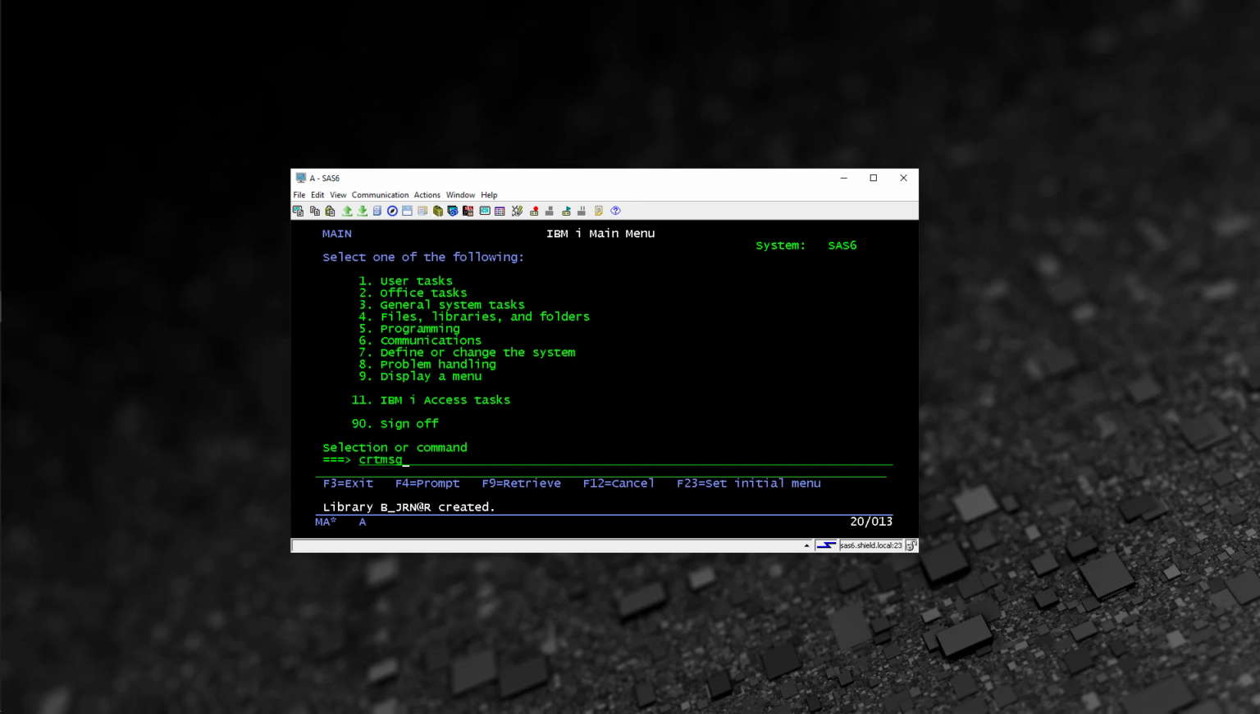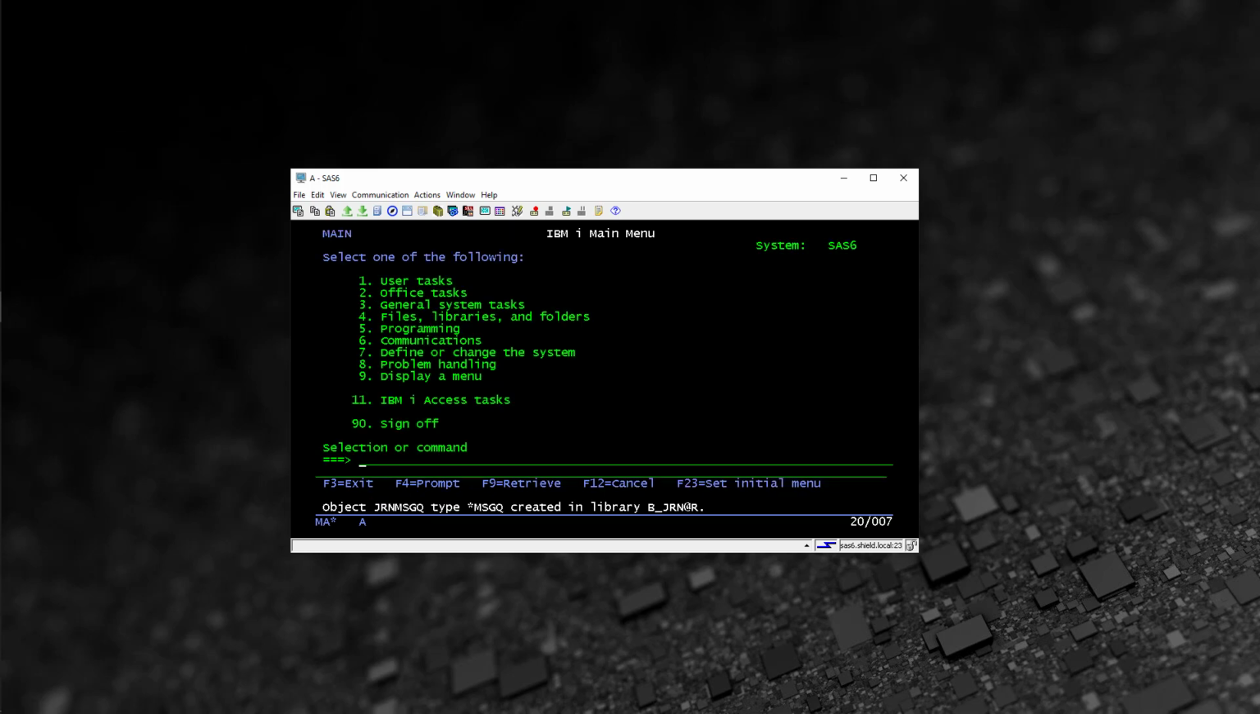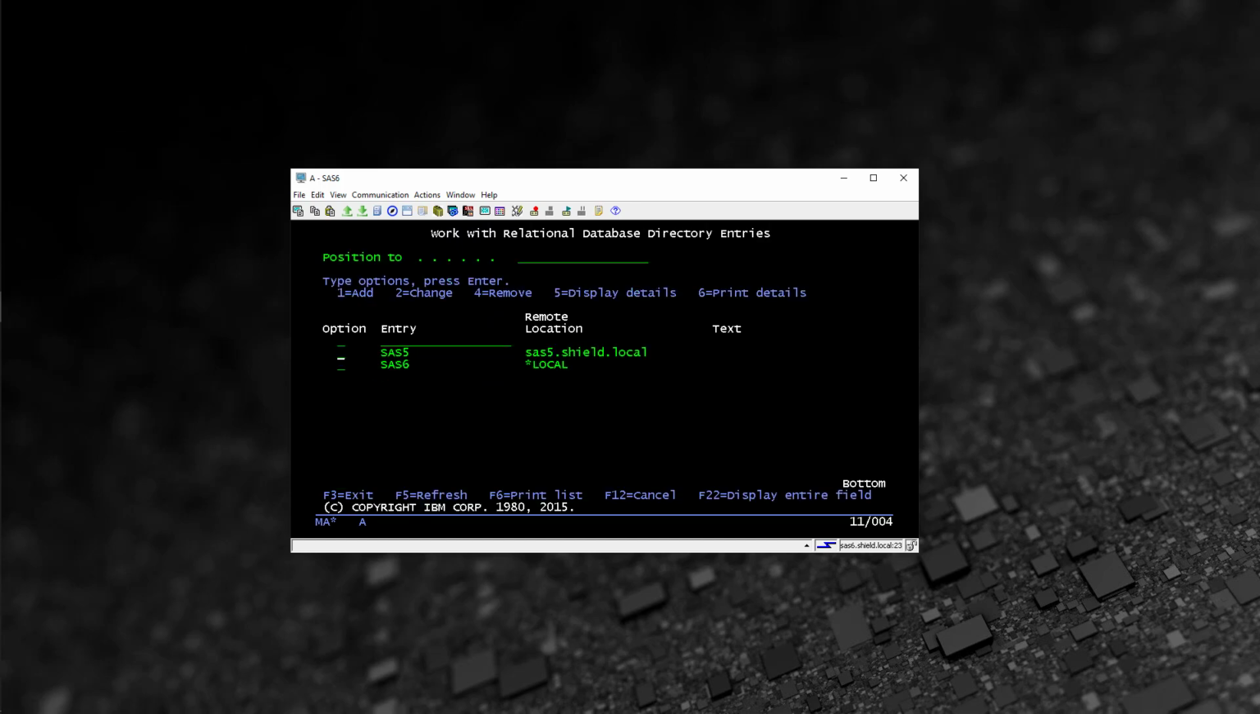The only object we need to create at this time is a message queue. The name will match the message queue we created earlier on the source system. Another thing we need to set up is the remote database directory entry. Running the WRKRDBDIRE command, we can see that the local database entry is called SAS6, and we have already created a database entry for SAS5. This will allow us to go back the other way.